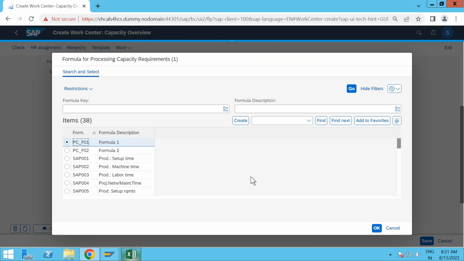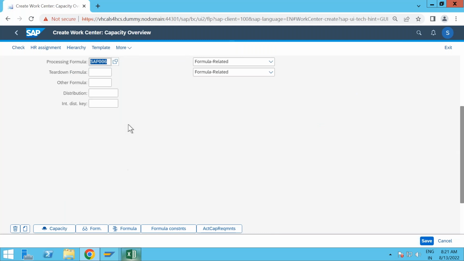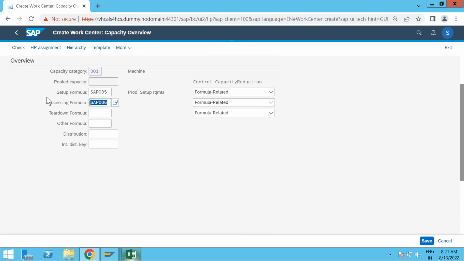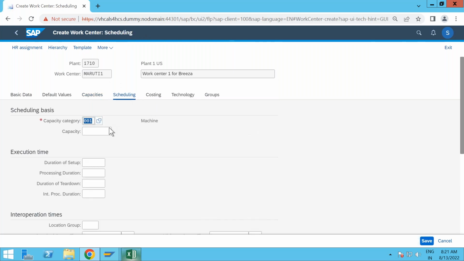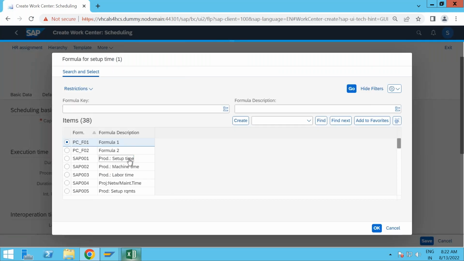So we have given setup requirements and then machine requirements. For the processing of the machine, I'm capturing using SAP 006. And if I go to scheduling, I'm giving the category as machine. And then here I need to maintain the formula, the execution time. And this particular formula will come in setup.